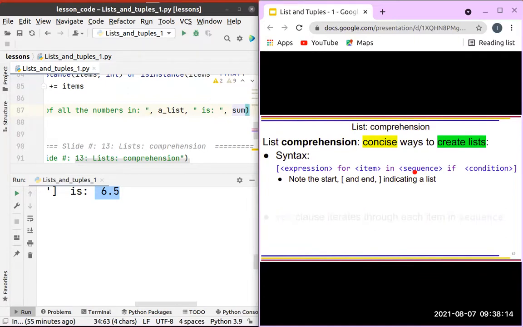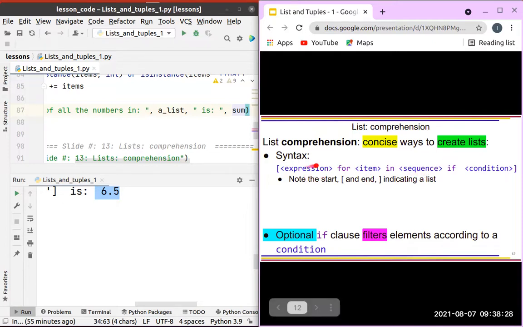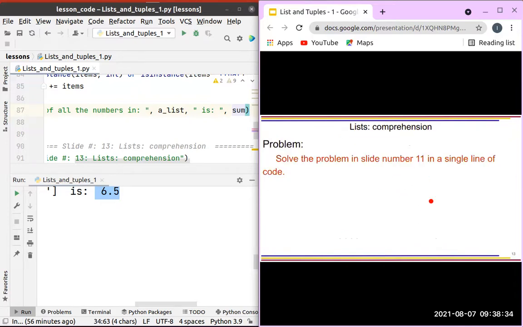So optional if clause. If you have a condition, then basically you can filter out elements from this sequence based on this condition before creating this expression. So it's optional. All right, so let's practice with list comprehension.